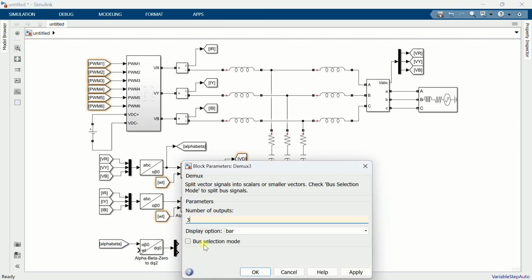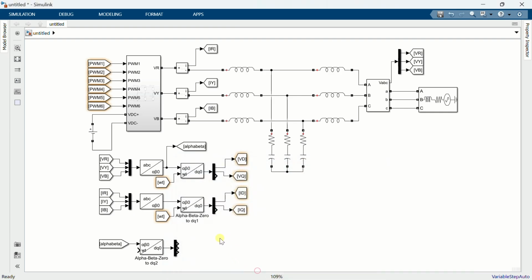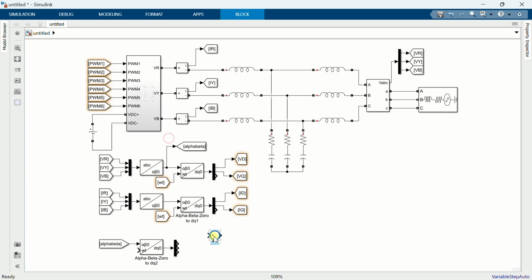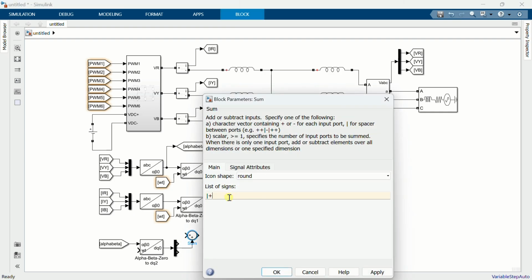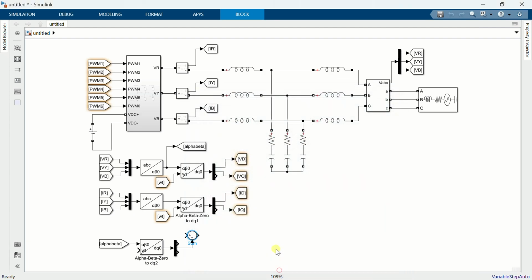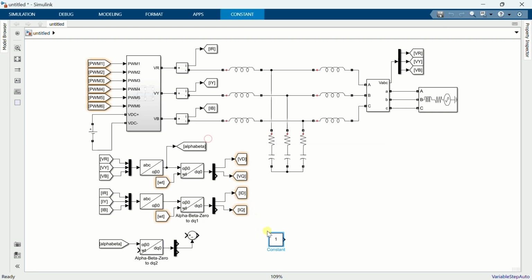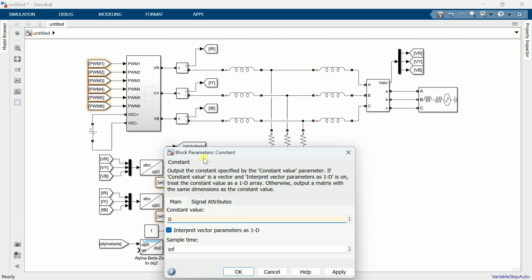Set number of outputs 3. Add a sum block. Connect to the second output of demux. Change its sign to plus minus. Add a constant block. Set the value 0.